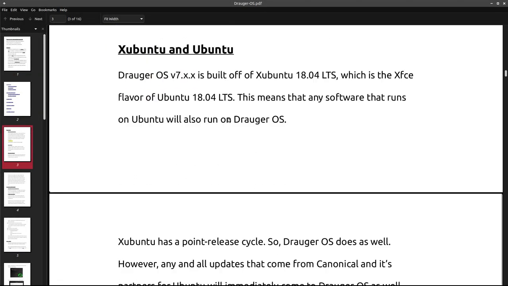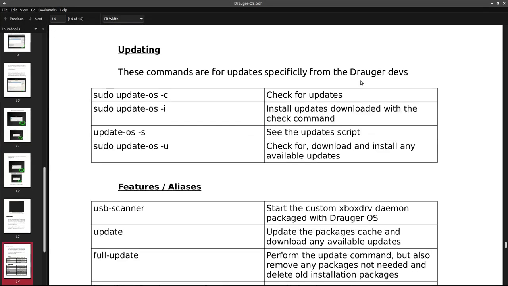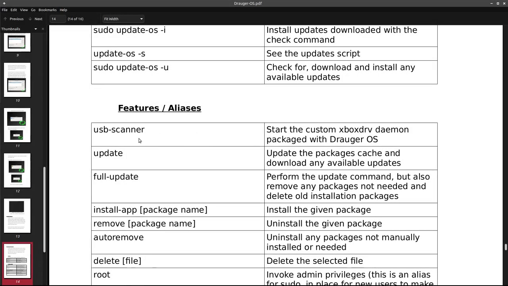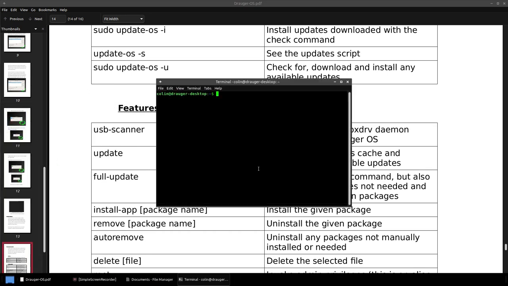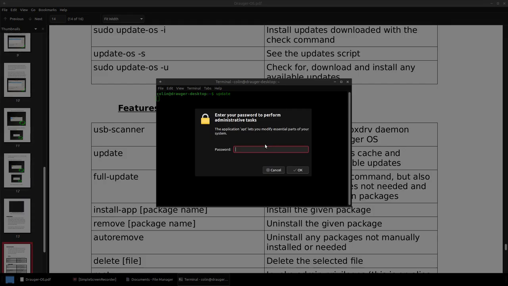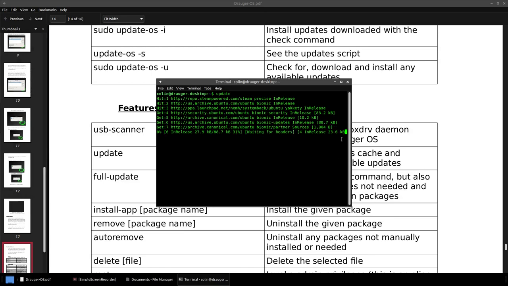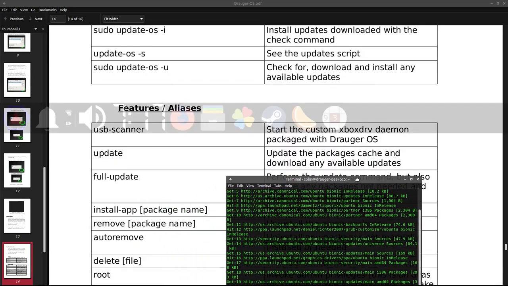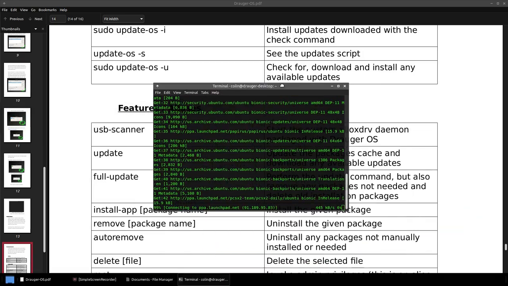So I'll have a quick look at these updates. These commands are for updates specifically for the Drauger devs. So you've got a USB scanner, usb-scanner, start the custom Xbox DRV daemon packaged with Drauger OS. Update is the update. So he's saying he's got an alias for update. So if we just type update, and we do that, that runs the update. And what does that do? Update the packages, cache, and download any available updates. Okay.